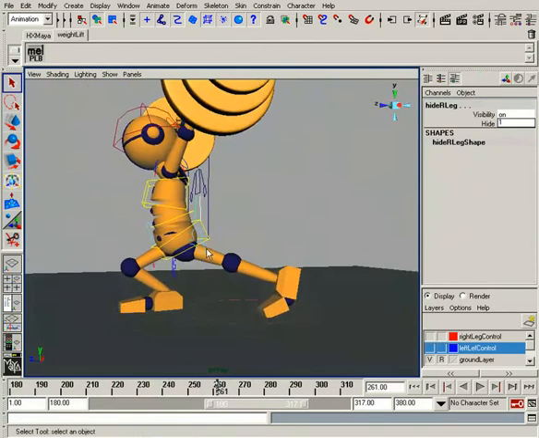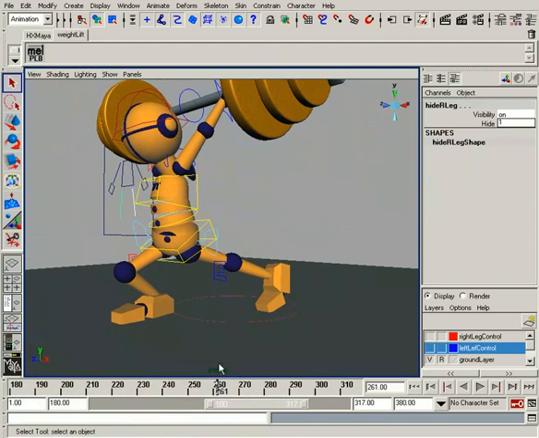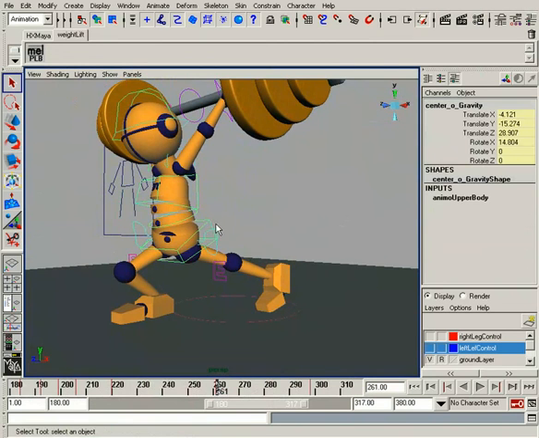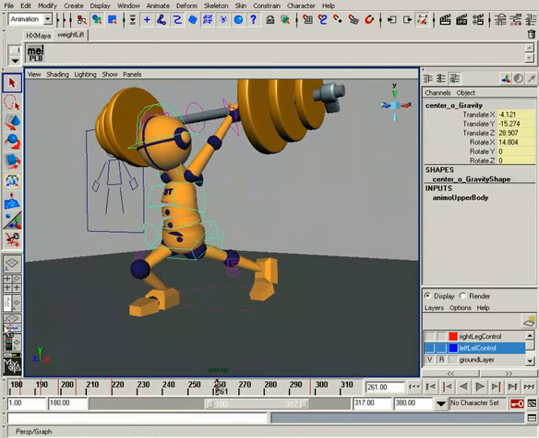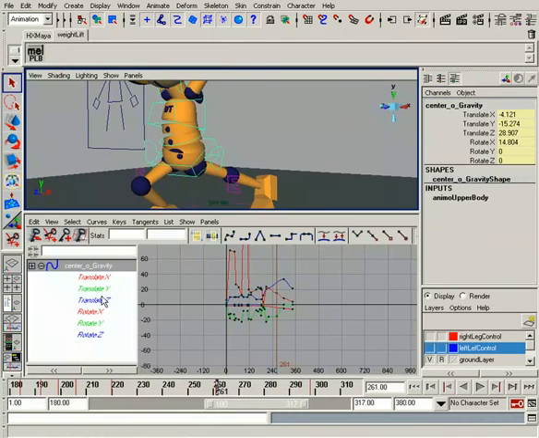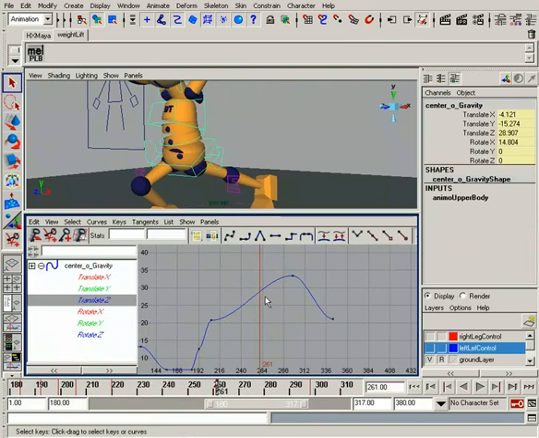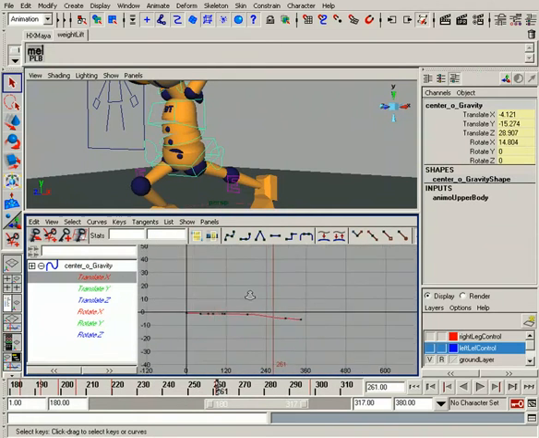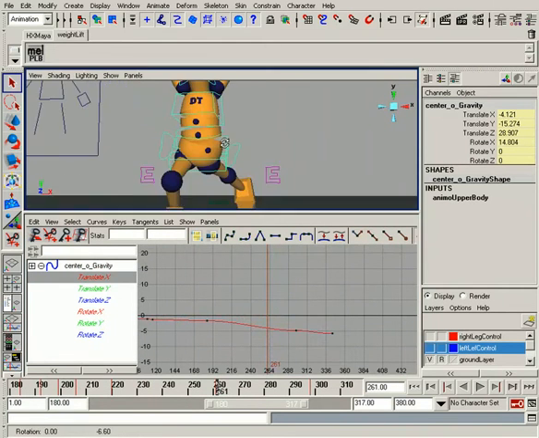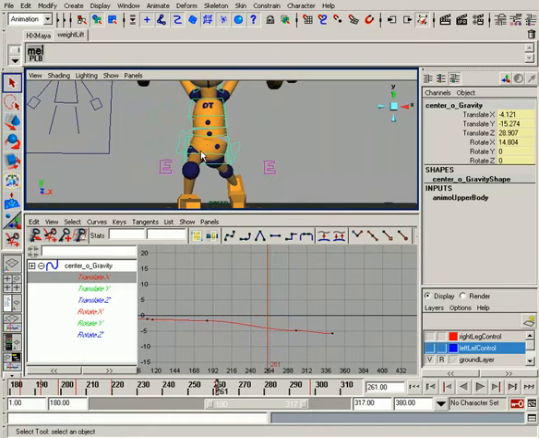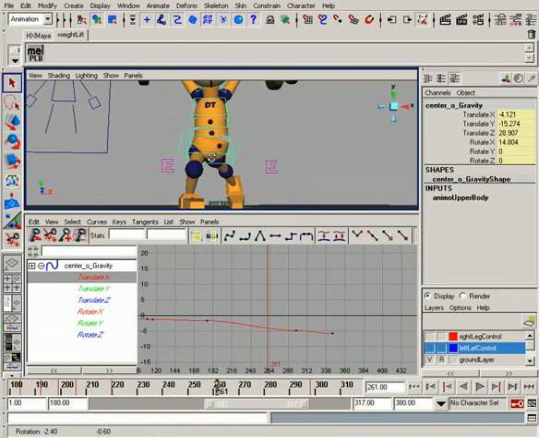There they are. So now on that frame 261, we'll select the center of gravity control, and let's go into our perspective and graph view, and we'll go to the translate Z first so we can see that there's no key there when there actually should be. And if we go to the translate X, let's check that out. Notice how we need a key there too, because if we look, the character is leaned a little bit too far to his right. So we need to adjust that, and we'll start with the X first.